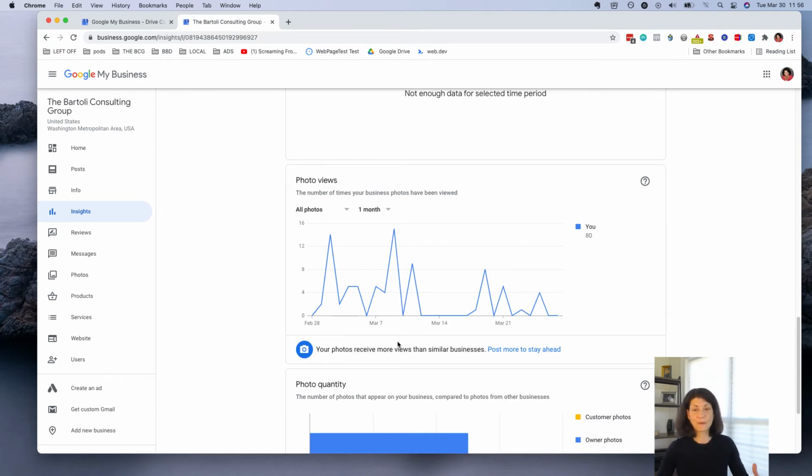Photos. When we talk about optimizing your profile, you should really have photos in there. And they should not be stock photos. They should be photos of your business.